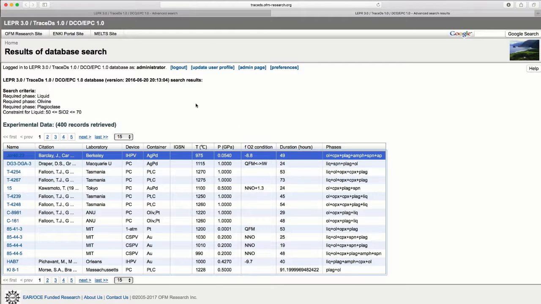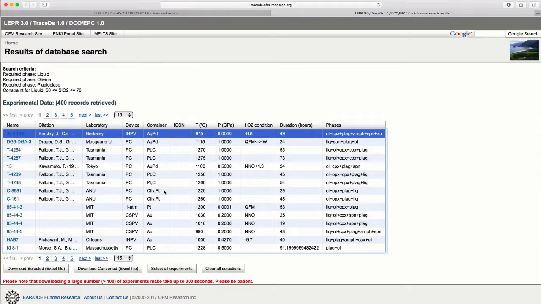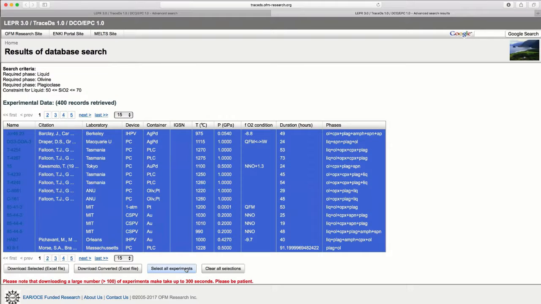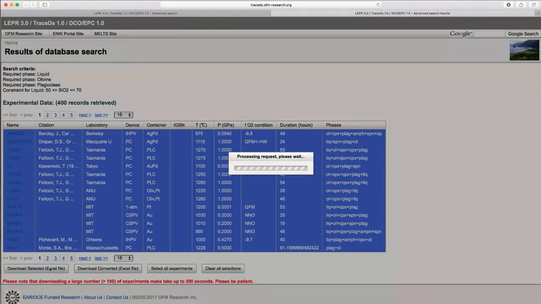If we go back to the list, we could now select all of these experiments by simply saying select all experiments, and then we could download them all into an Excel file and process them further.